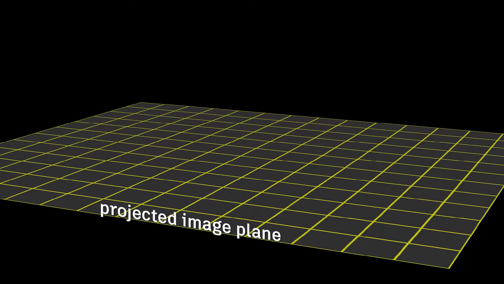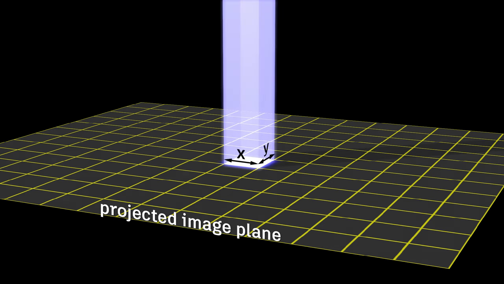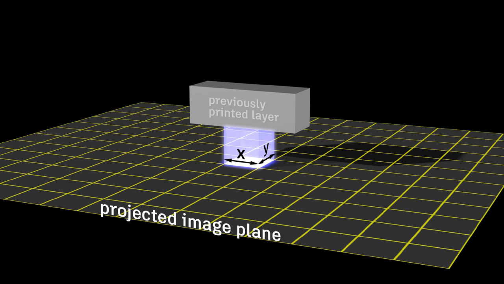The voxel is the building block of DLP 3D printing. The size of the voxel, and in turn, the resolution of the printer, is defined by the pixel size of the projected image and the layer thickness in the vertical direction. So a print of a 3D model is an approximation of many, many tiny cubic voxels.